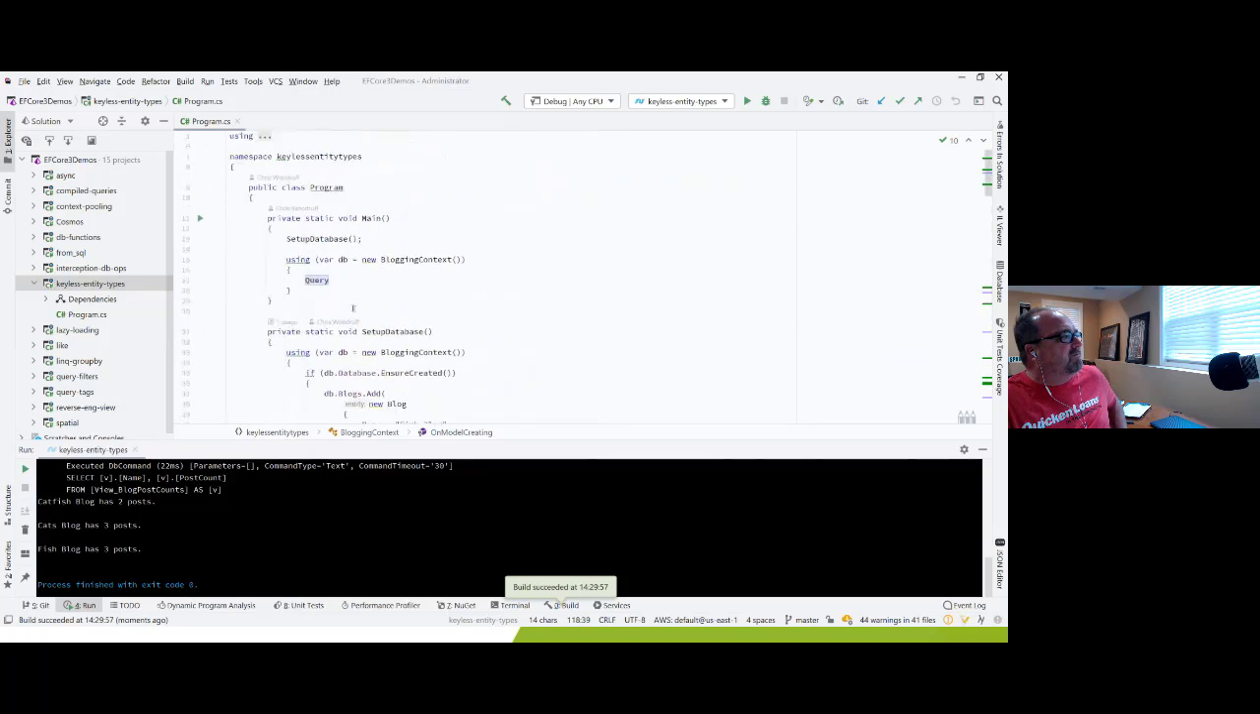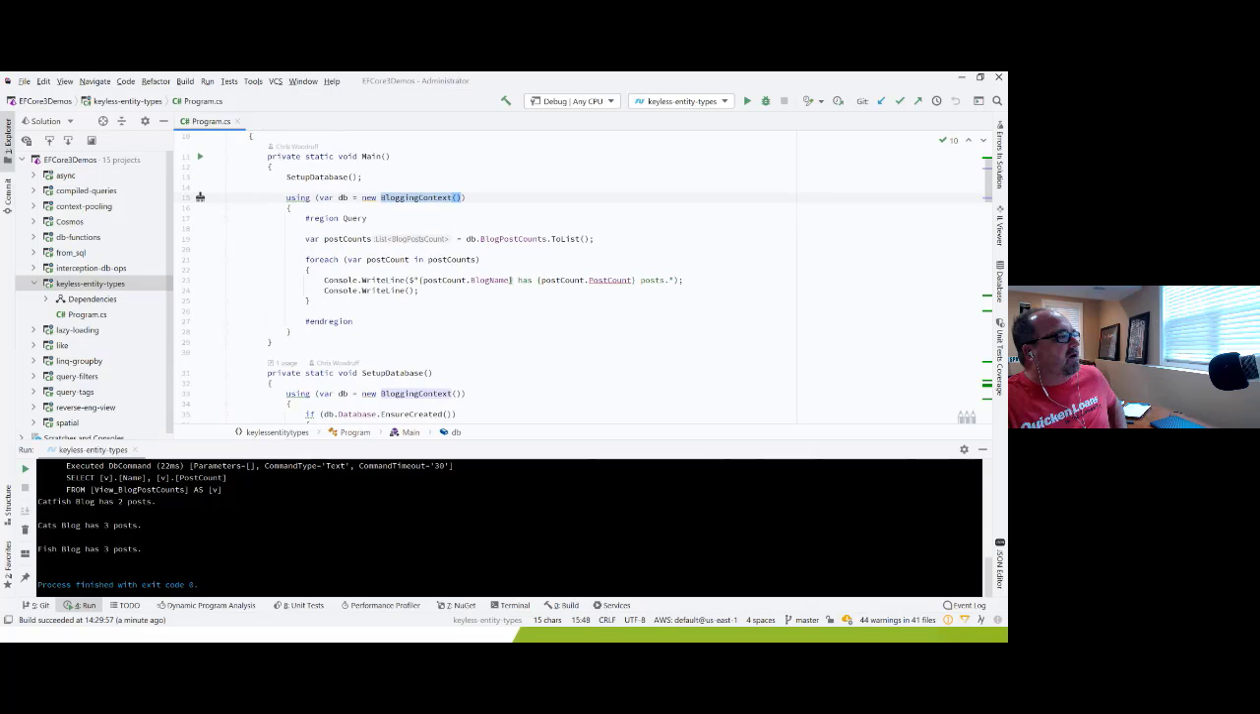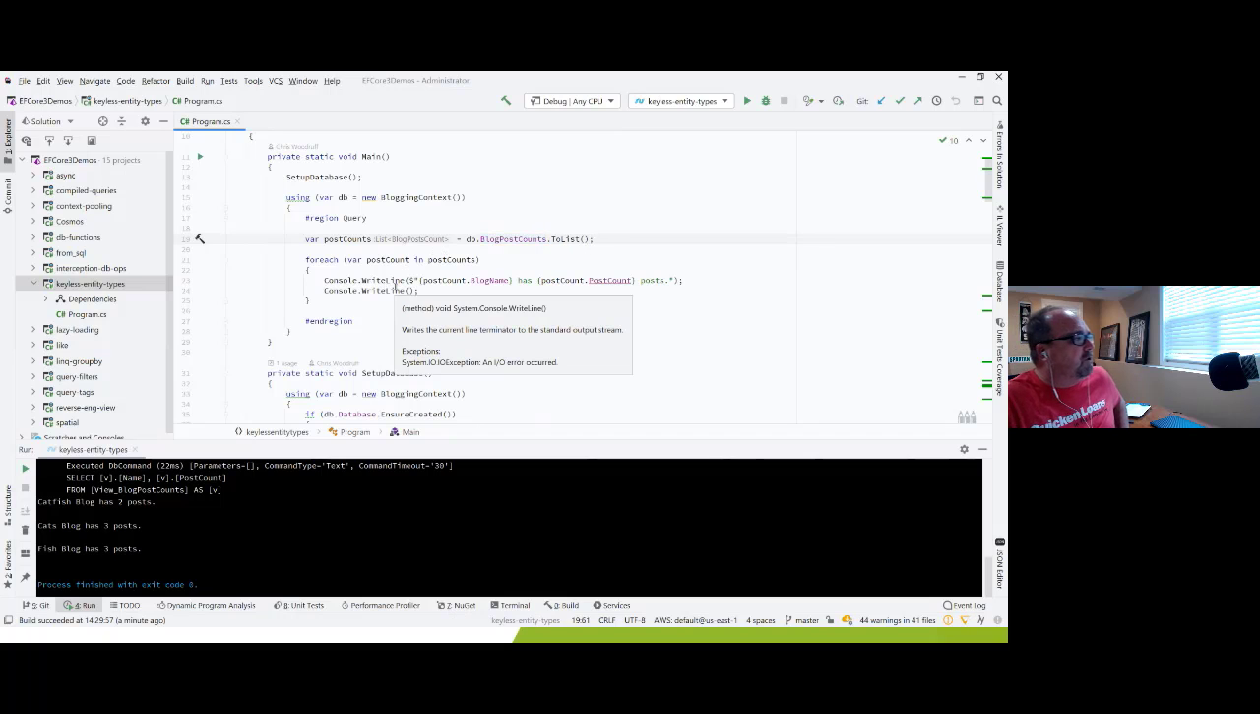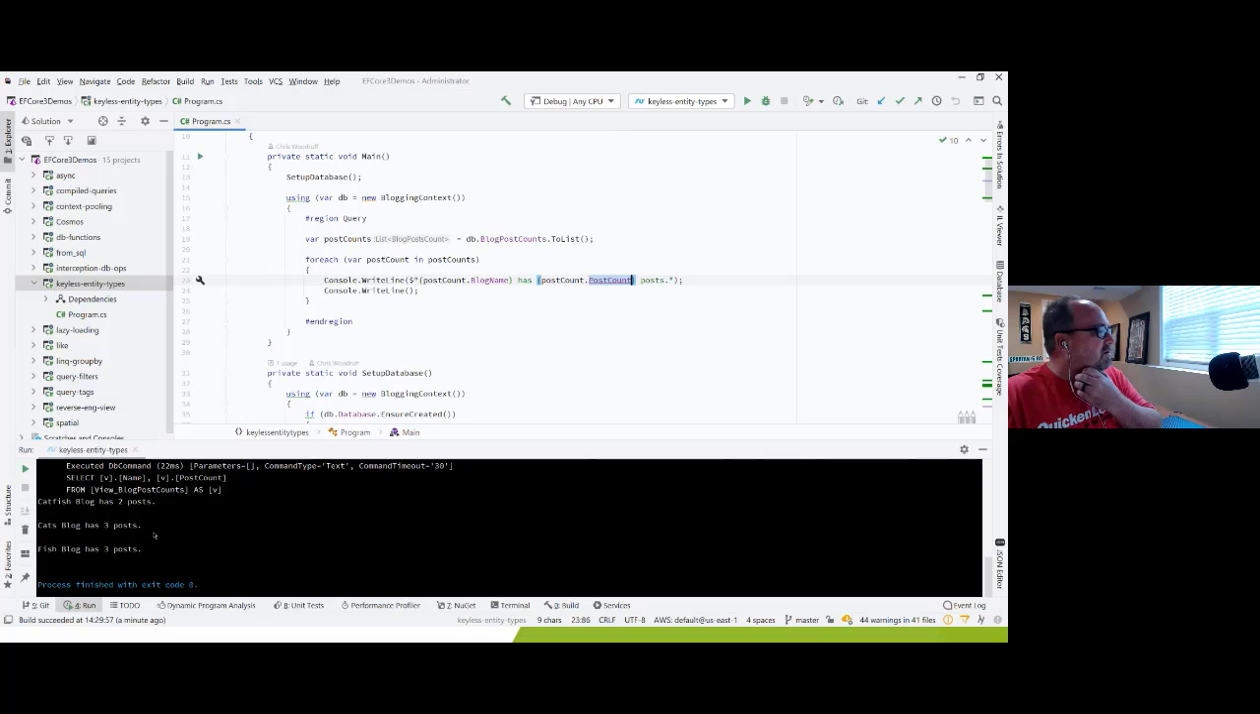And where that is coming from is up here. Basically, I'm setting up my database, and I'm just saying in my blog context, I am going to have this query. And all I'm saying is go out to blog post count, give me back everything from that view, and then I'm going to go through each one and write out something to the console. So in this case, I wrote out the blog name and the post count, which shows up down here in this nice descriptive sentence saying the blog and how many posts it has. So just know that you can use these keyless entity types. You can also use it with stored procedures.